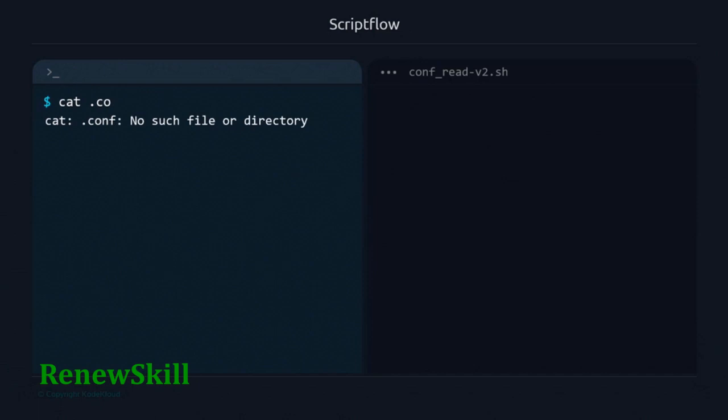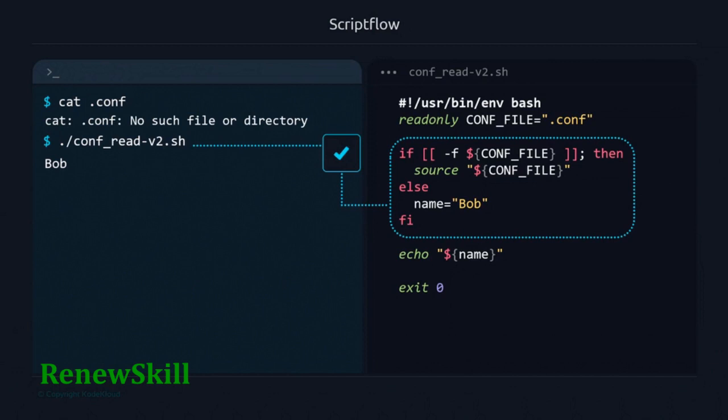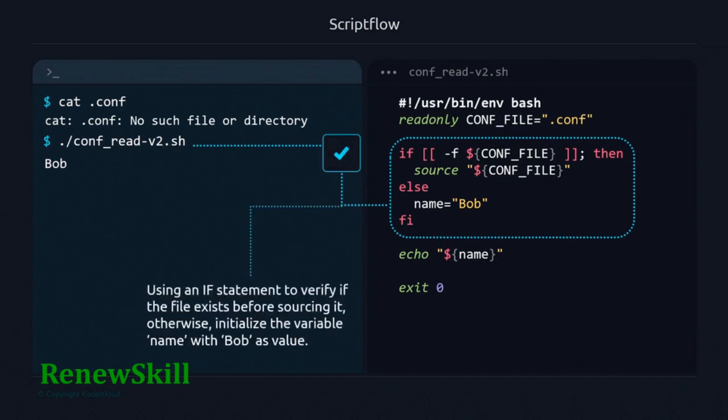A more appropriate implementation of the previous example would be to use an if statement to verify if the conf file exists before sourcing it. To understand this code, let's keep in mind that shell scripting with Bash allows if statements to evaluate conditions to true or false inside double square brackets.